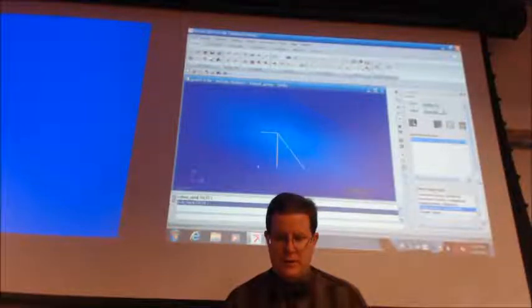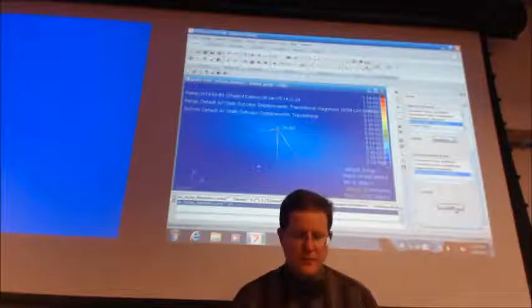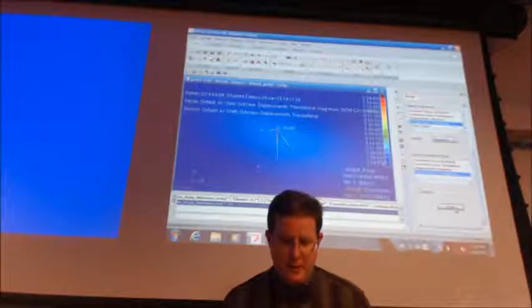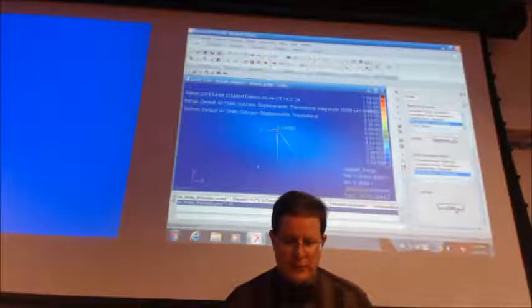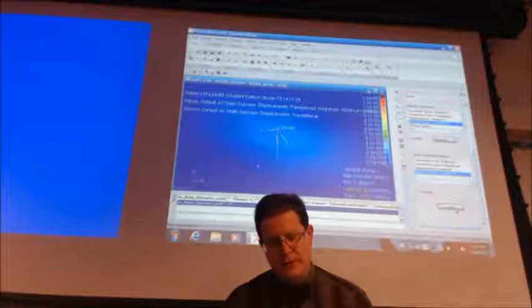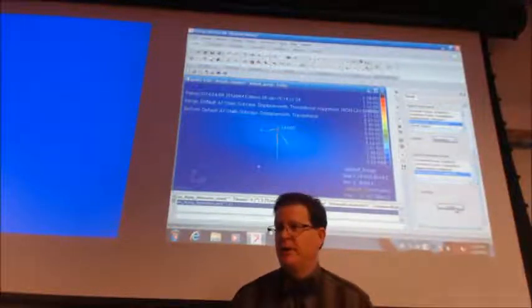Okay, now if I hit apply. So it says my max displacement is 1.24 times 10 to the minus 2 at node 2. But that's not what we figured out, is it?